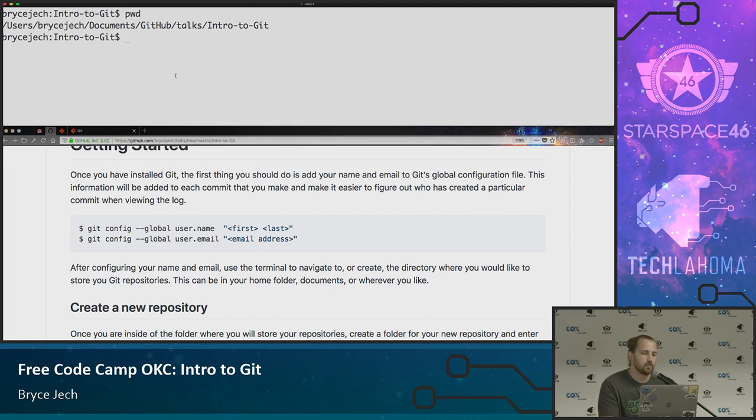We can view the global configuration for our username and email with git config --global user.name, and that'll spit out the value of that key. Same thing for email. If we want to set that value, we would say git config --global user.name, and then our name, like this.